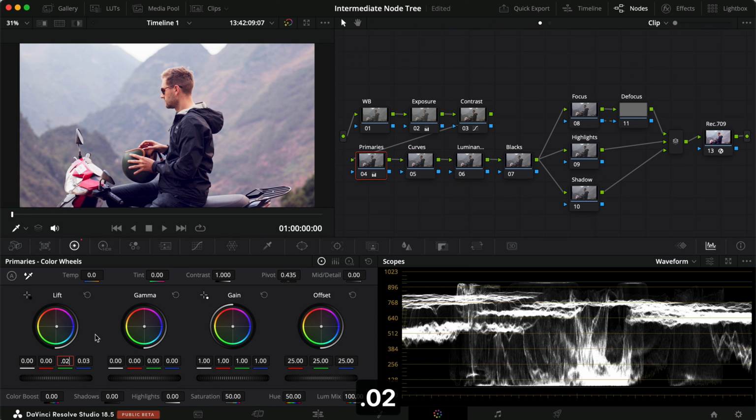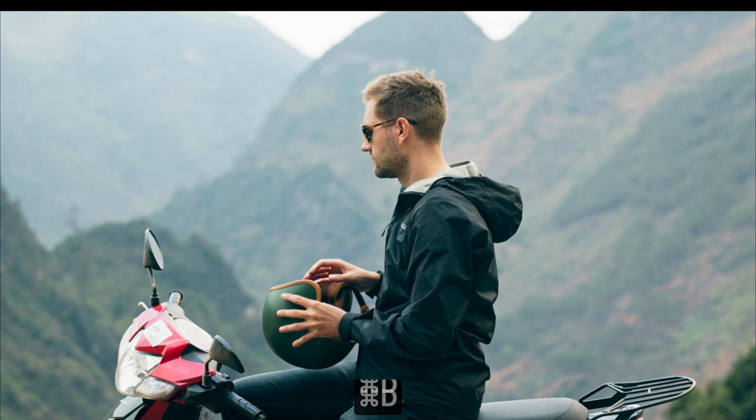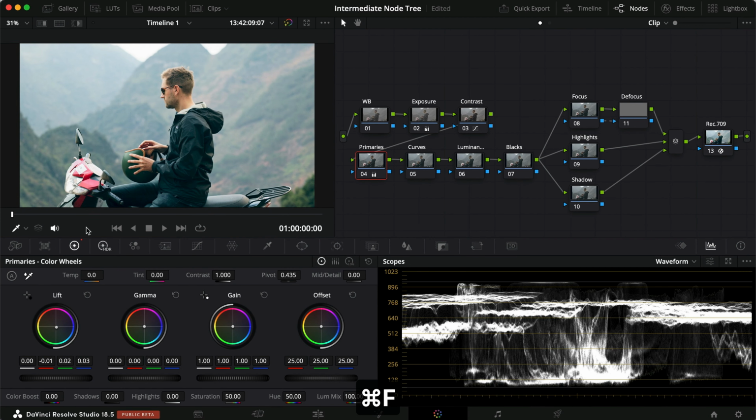So we're going to add 0.2 into this. That makes everything nice and teal. And just to emphasize it a little bit, we're going to push it even further by decreasing the red channel. So -0.01. And that just made everything a very nice teal color, but it also influenced everything else.